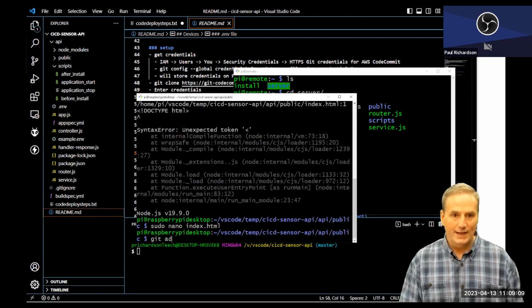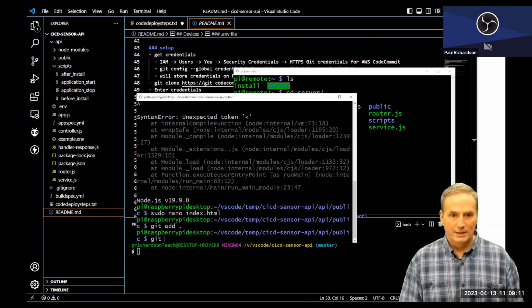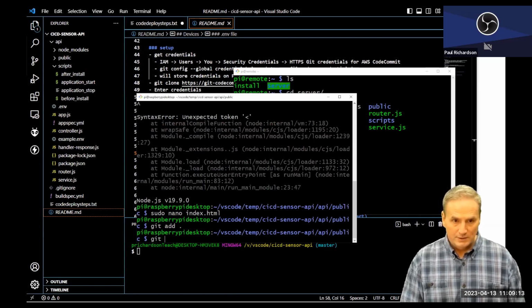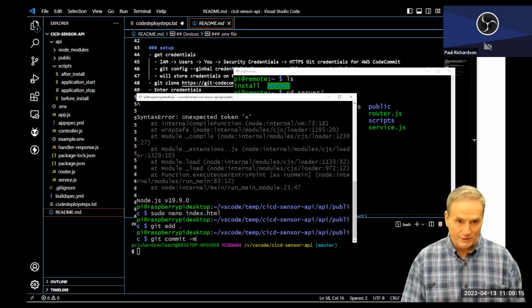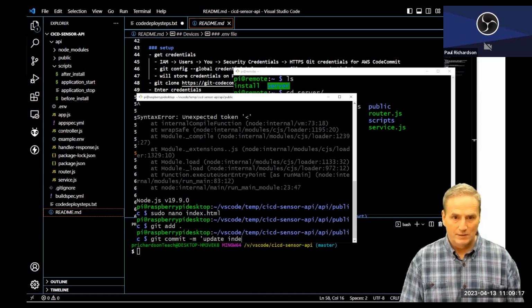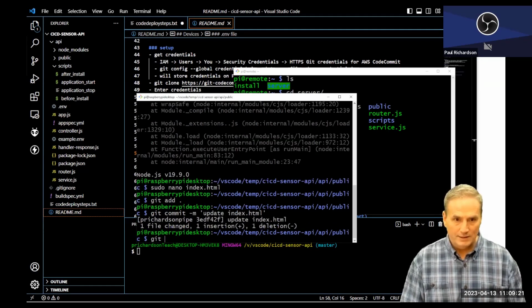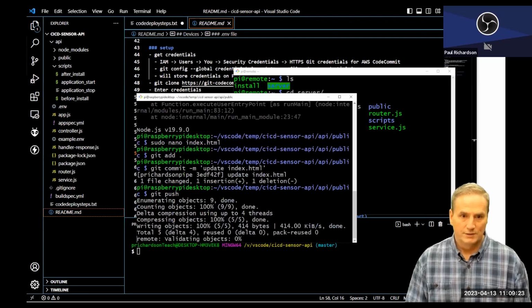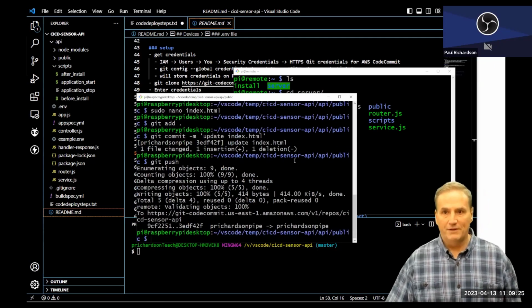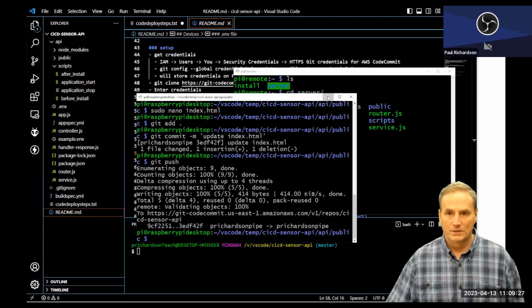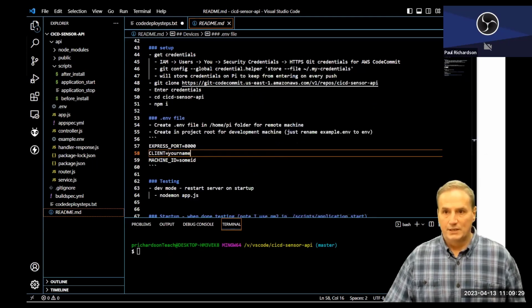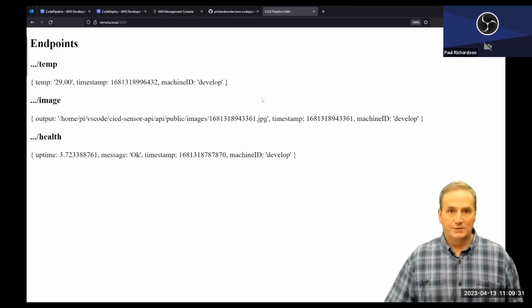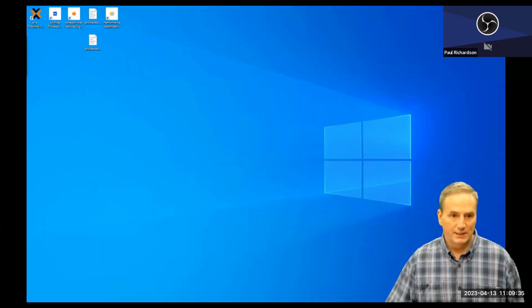Okay, git add, git commit -m update and git push, and let the pipeline fly. Again, the cool part is not only is it going to, it's going to tear down the existing one at some point and get the new one back up and running.